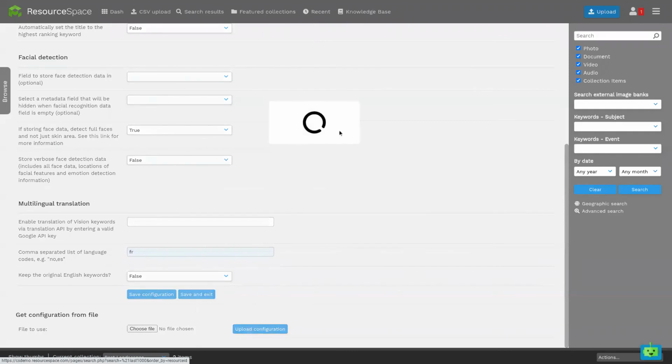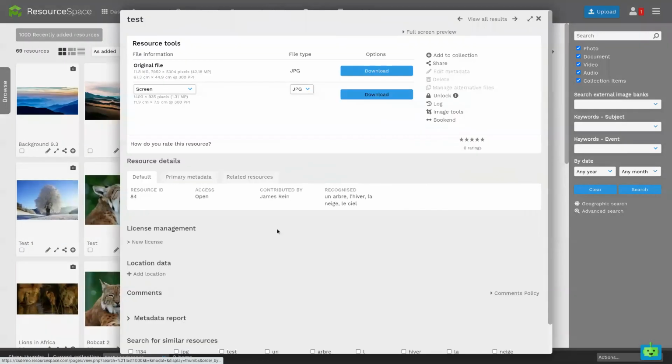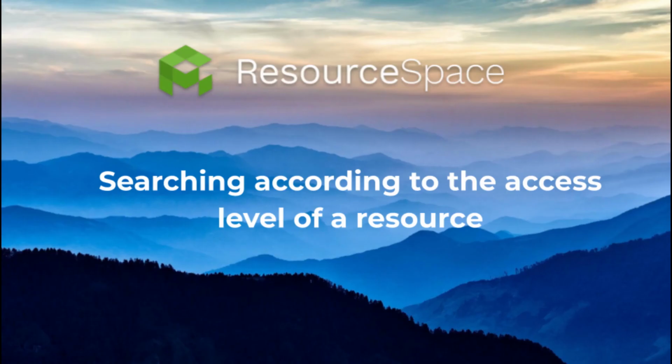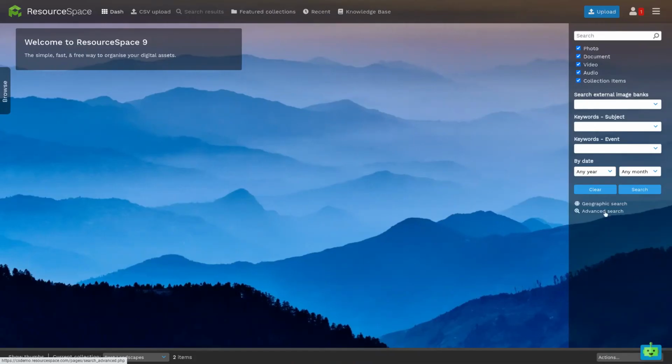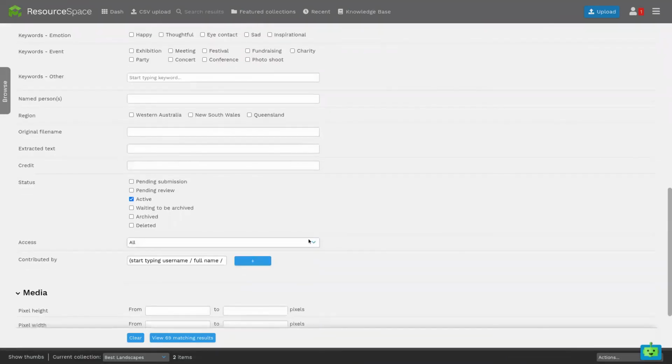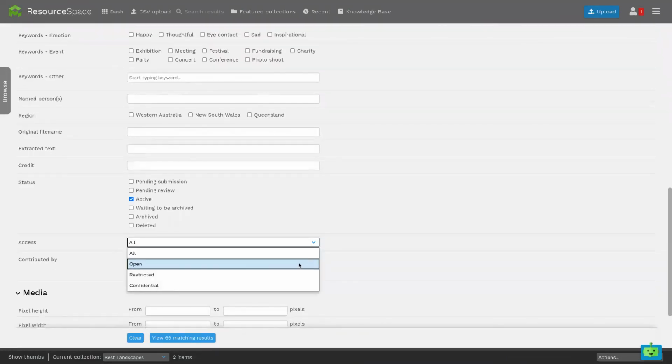Here's an example to show you what it will look like. You can find full instructions on our knowledge base. Just search for Google Vision API. You can now use the advanced search to search according to the access setting for resources here. This is for administrators and can be very useful for restricting or hiding certain resources from particular user groups.